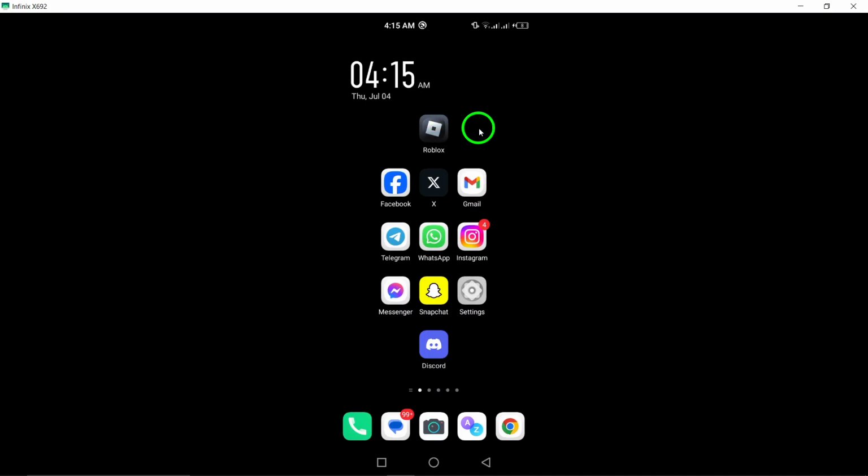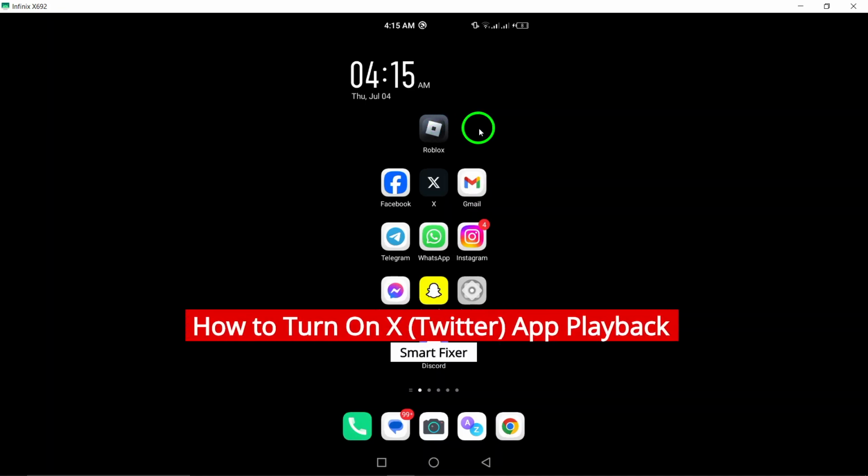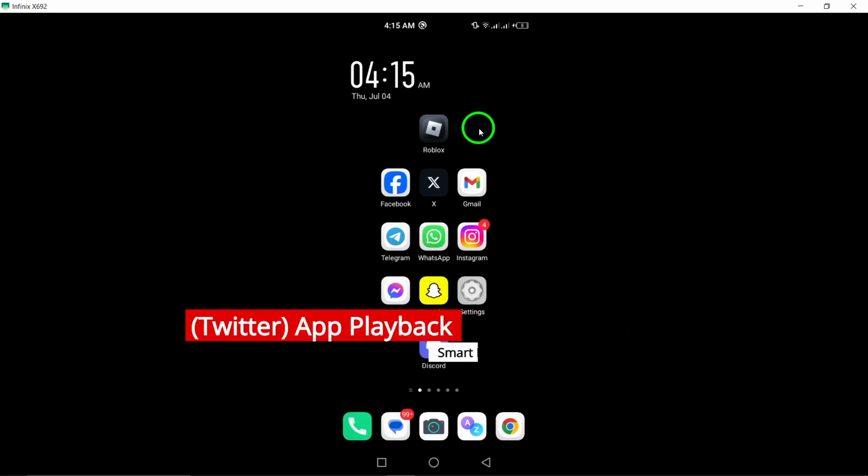Welcome to our YouTube tutorial on how to turn on X app playback on Twitter. If you want to enable this feature on your Android device, follow these simple steps.